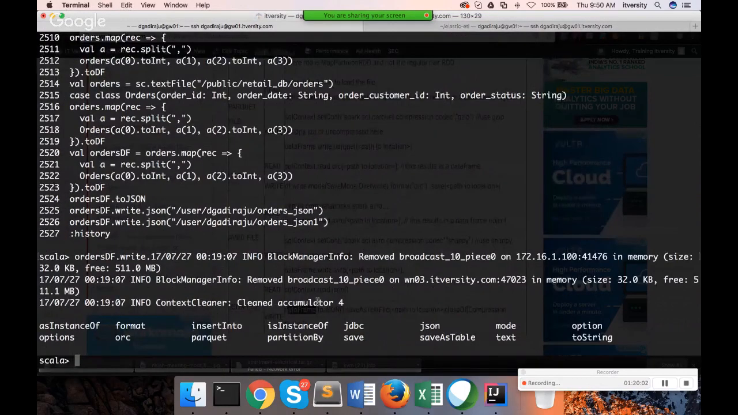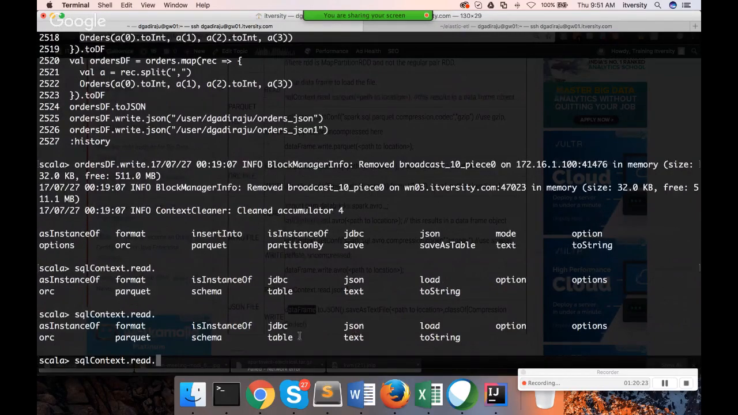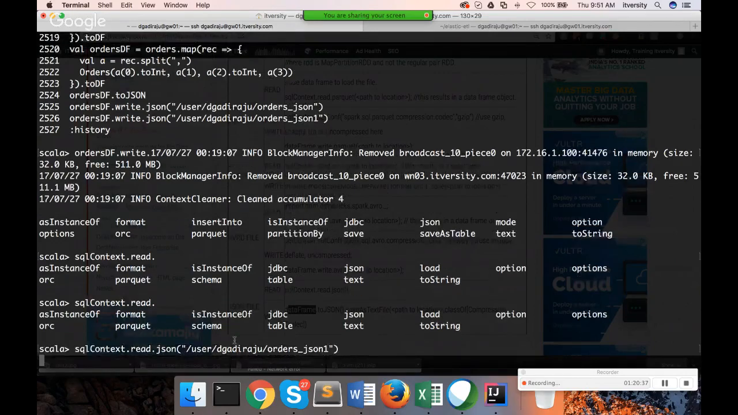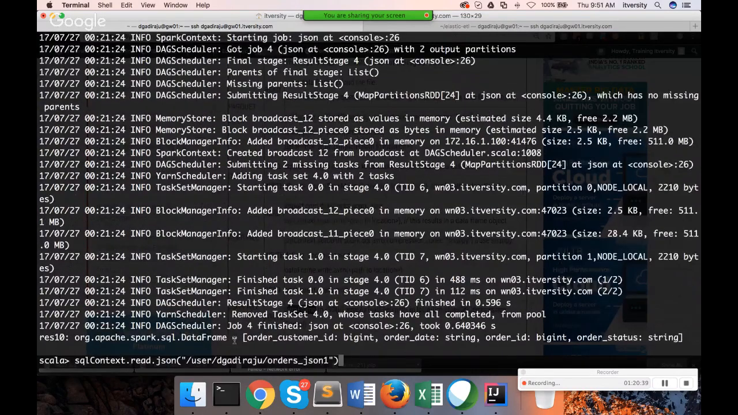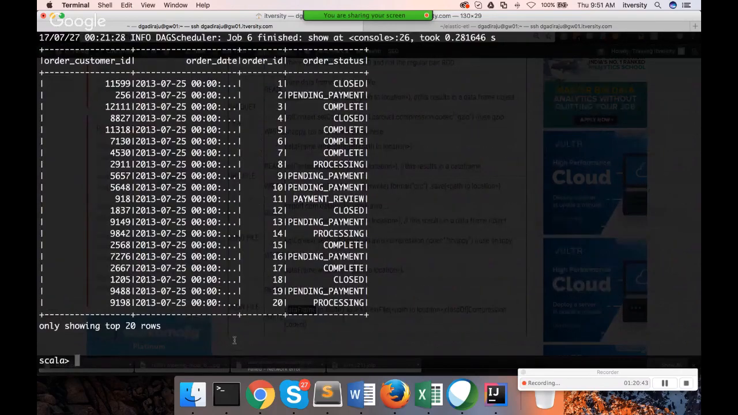Now to read it, always remember one thing: reading happens on the context. If it is a text file or sequence file, it is Spark context. For other formats, it is SQL context. So here I can say sqlContext.read, and you can see it can read from JSON, ORC, Parquet, etc. In this case, I want to read from JSON, the user dgaduraju orders_json1, and let us see what it returns. It returns a data frame. As it returns a data frame, I can use show to see the results, and you can see the data.